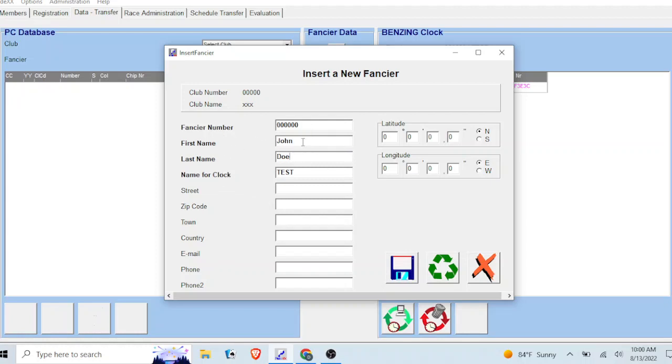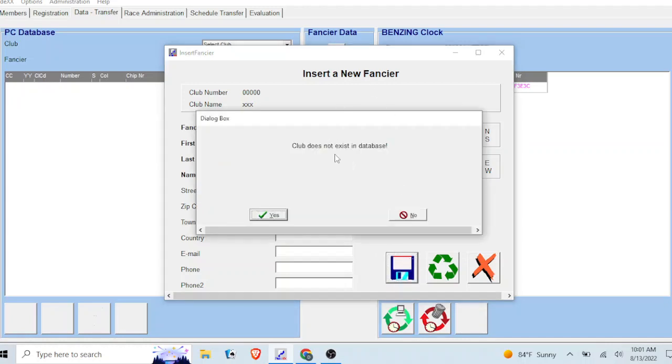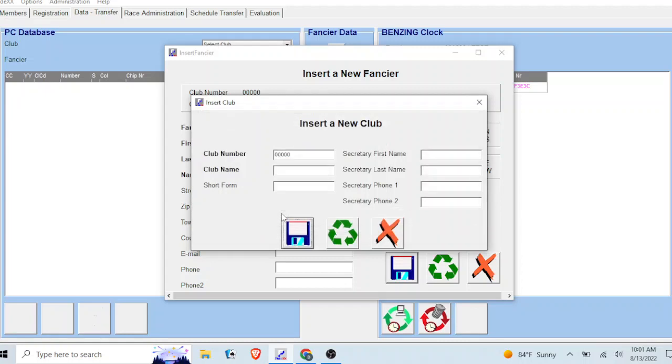Now if you want to change the name of the clock, we'll change it to Test Loft. You can change it at this point. Now that we've got the information that it needs, we'll hit the save, the little disk icon. But now it's saying the club does not exist, so we want to create the club.